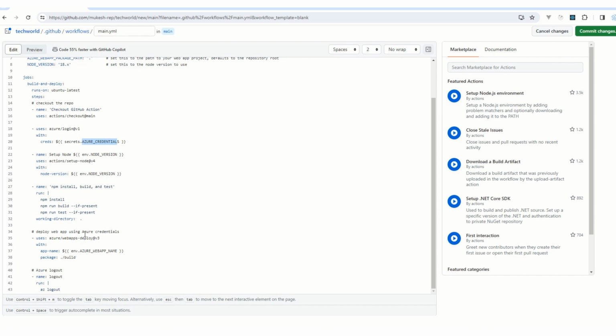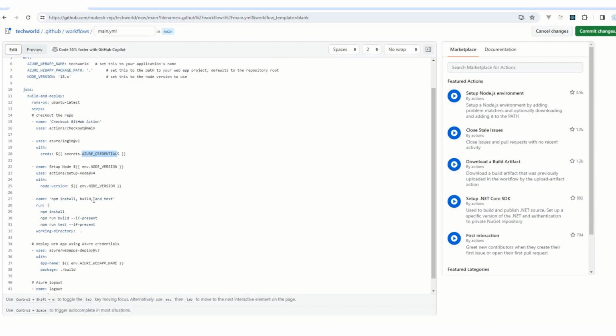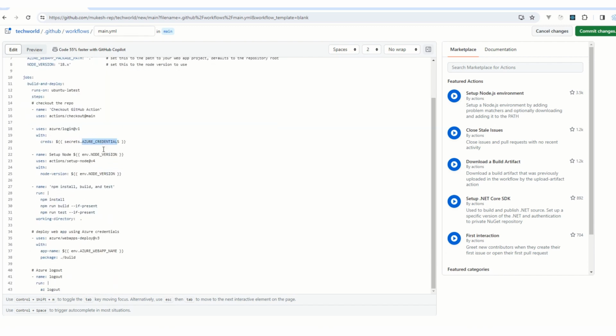Deploy web app using Azure credentials. Here we use the web app deploy action with app name. The app name here we have given is techword. And the package: if you have created this React app and run npm run build, all the build files are kept in the build folder. So it will be the root, and inside root the build folder, and after that Azure logout.